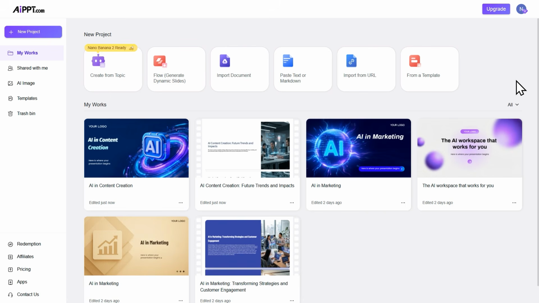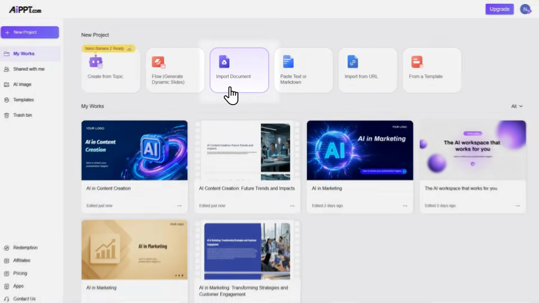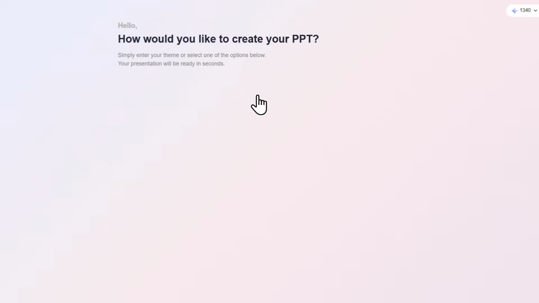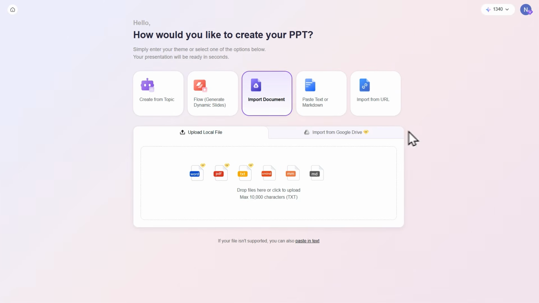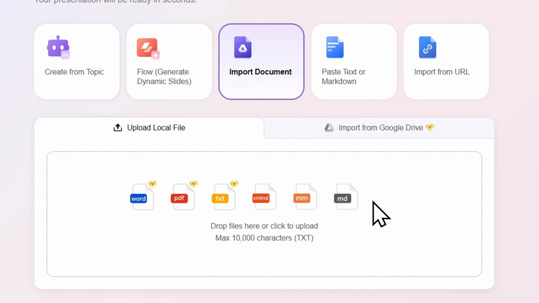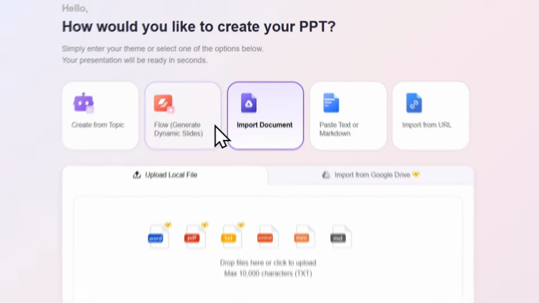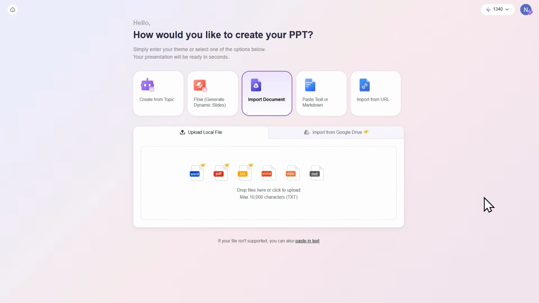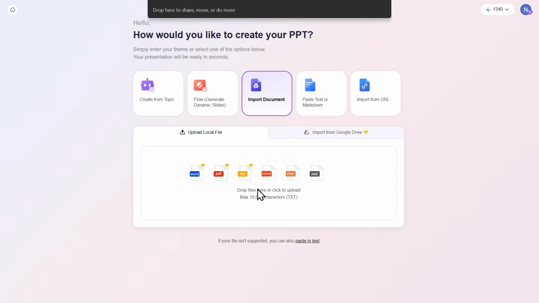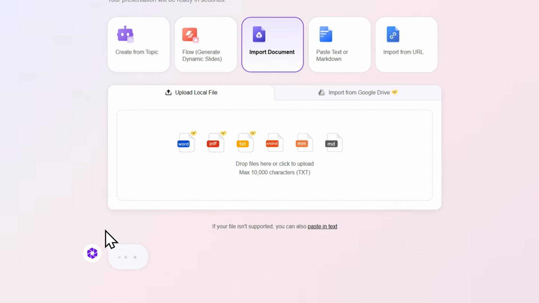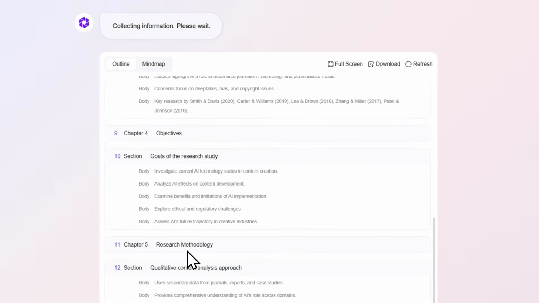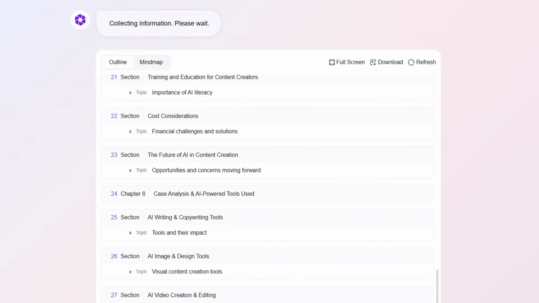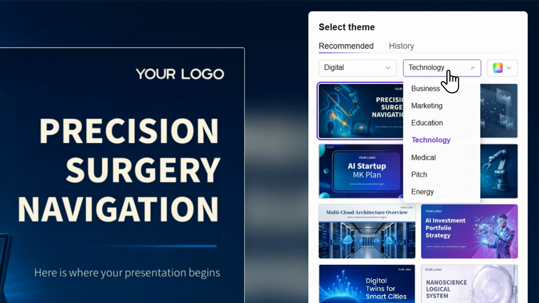One of the biggest features highlighted in this workflow is document importing. And honestly, this is probably what most people will use the most. Because instead of manually building slides from scratch, I can upload a real file directly into AIPPT.com. So for this test, I'll upload a PDF report. Generate. Now the platform automatically converts the document into structured slides while keeping the information organized.